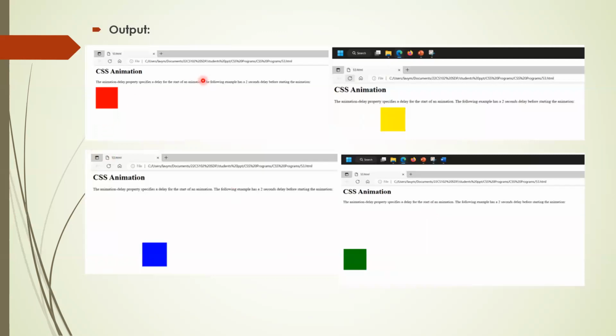Now, the various outputs I have shown here. First, the box will be at the left side. Then it will be moving from the left 200 pixel to the right side. Then from the right, it has to move 200 pixel from the top to the bottom. From the bottom, it has to move 200 pixel to the left side. Then it has to move again to the original location with red color.